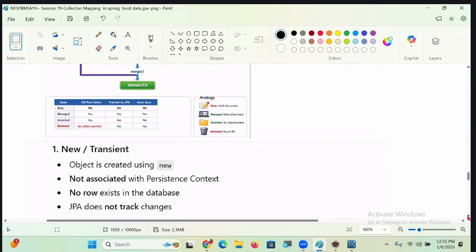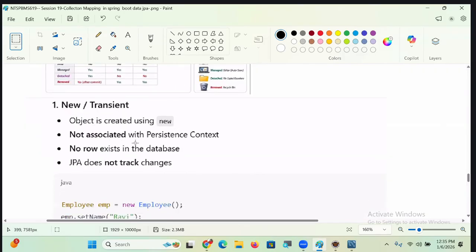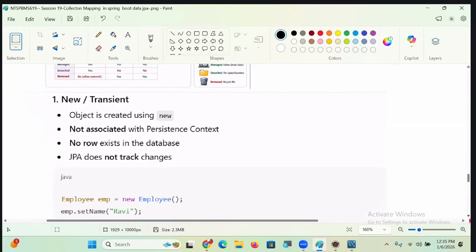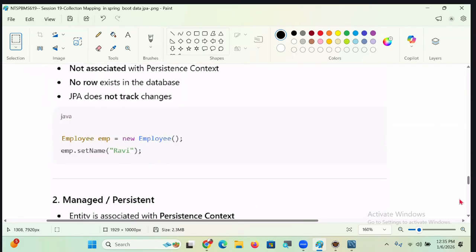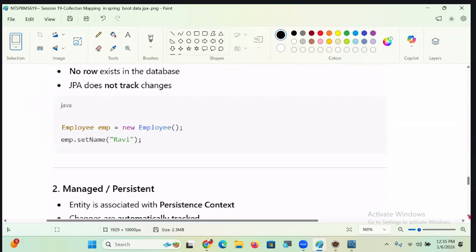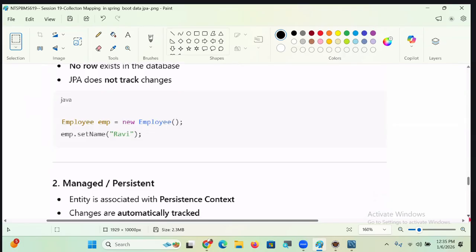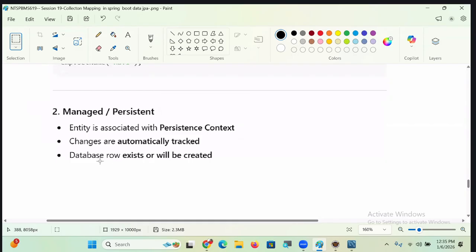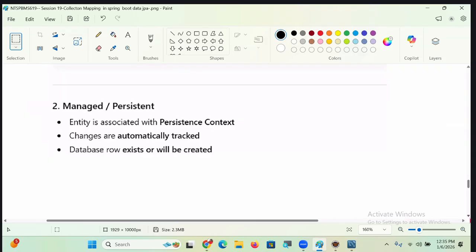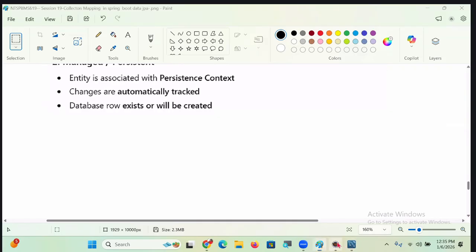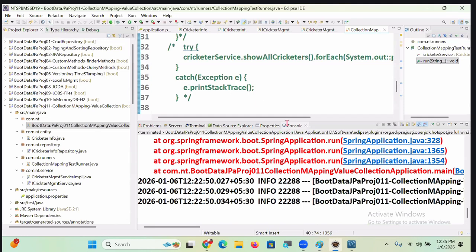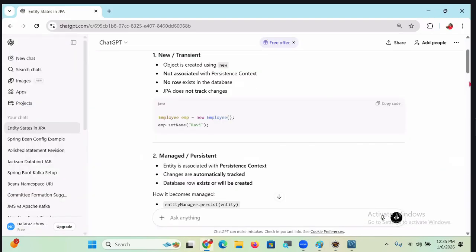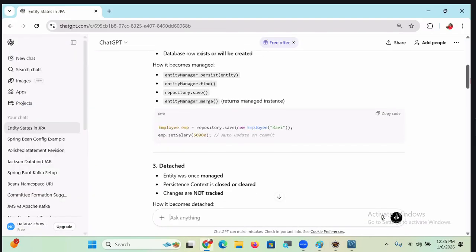Yeah, new state, guys. Object created new, not associated with persistence context, no existing one. JPA does not track the changes. Just an employee object is created with some data, right? Then persistent: entity associated with persistence context, changes automatically tracked. Database row exists, and if not there, it will be created. If already there, it exists. Next, guys, that is what? Persistent.